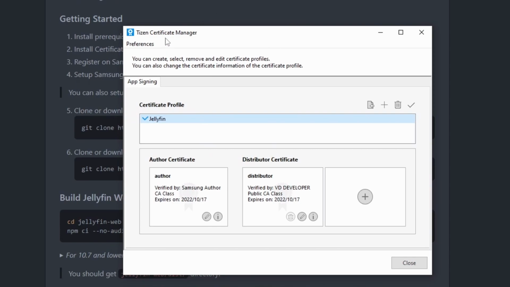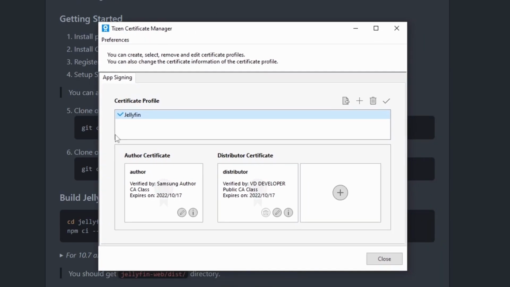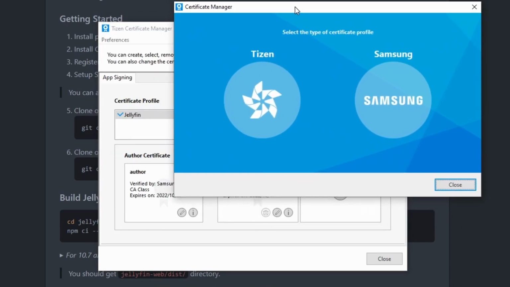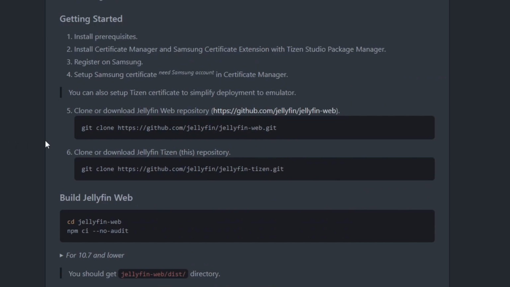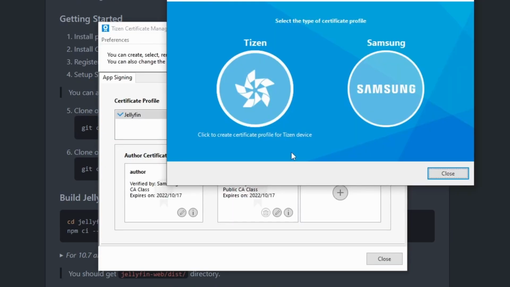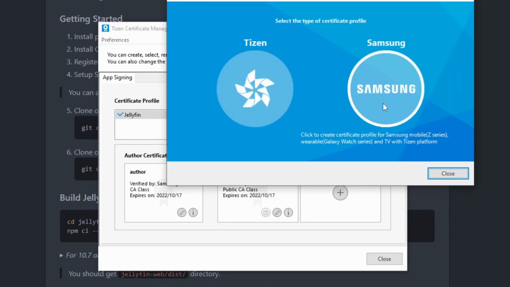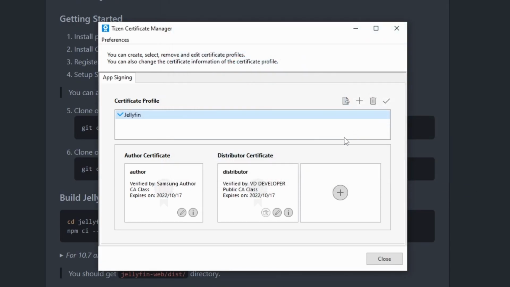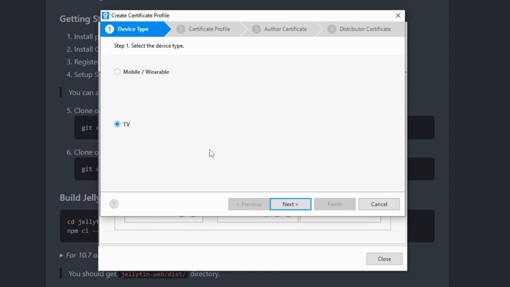To do that, you gotta use the Certificate Manager. Now, I already have a certificate, but I'll just create one more to show you. And you need an author and distributor certificate. You just click the plus to create a new one, and I always forget which kind it is. Okay, it's a Samsung certificate, right. It also says here, click to create a certificate for Samsung Mobile, Wearable and TV with Tizen system, and this is for a Tizen device. Yeah, so we select the Samsung, and this is a television.